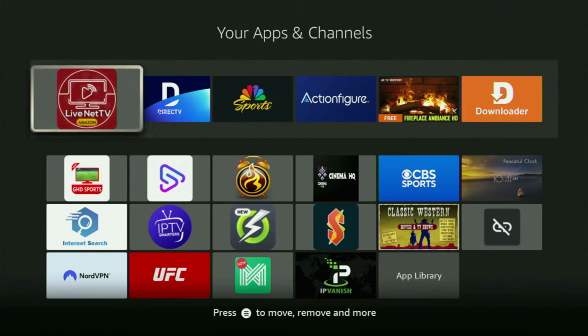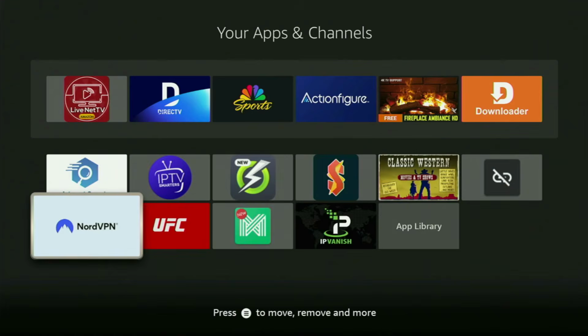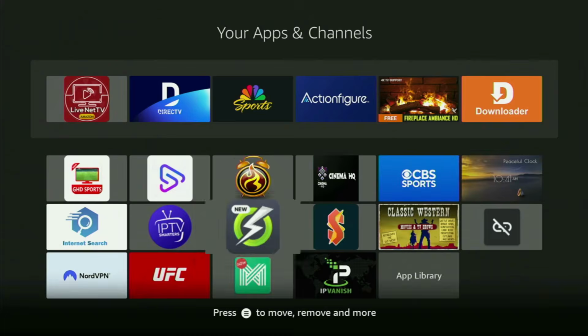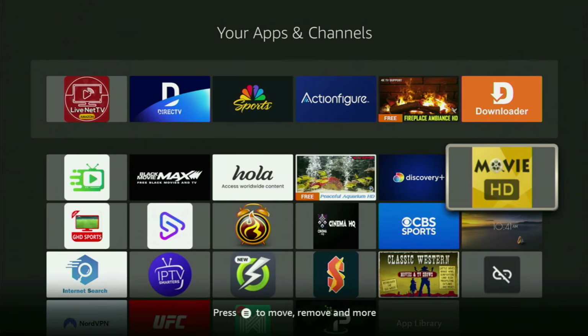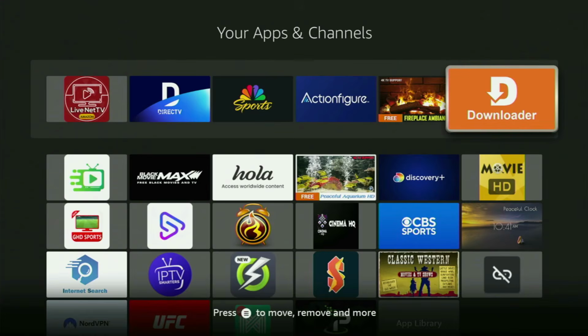Hey, how's it going? Today I'll show you how to get the best spicy apps to your Firestick in 2025. And without any further ado, the first step you need to take is getting the app called Downloader.